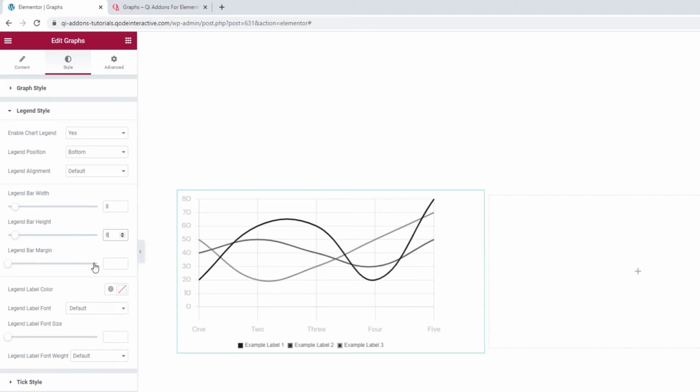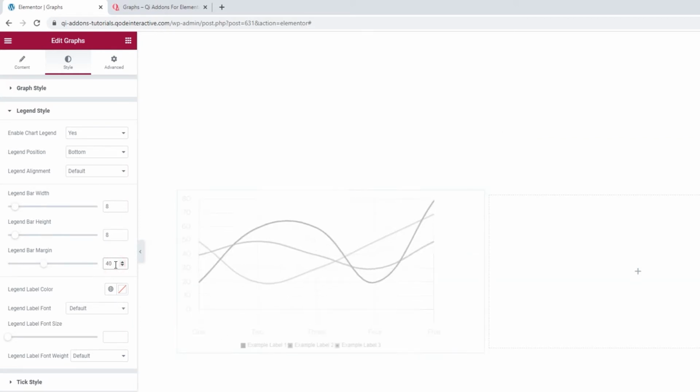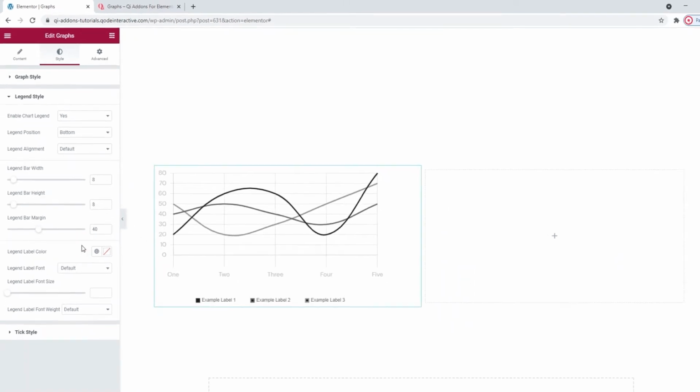Okay, then the legend bar margin option allows us to put more space between the bars in the legend. I'll set mine at 40 pixels, and we can see that the bars have moved apart.